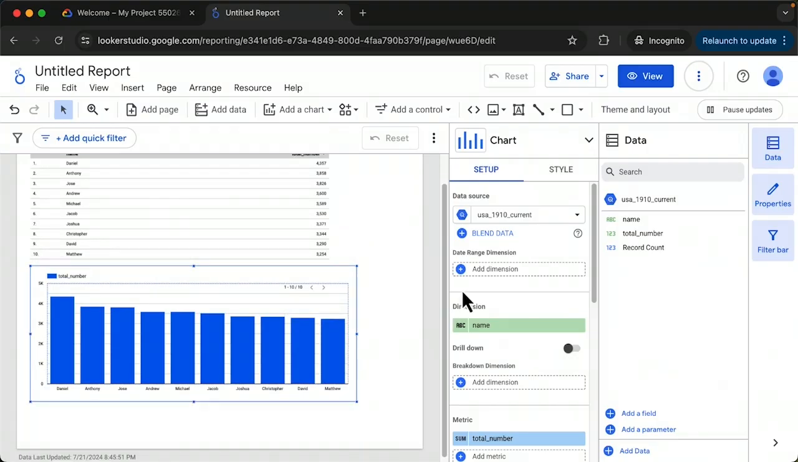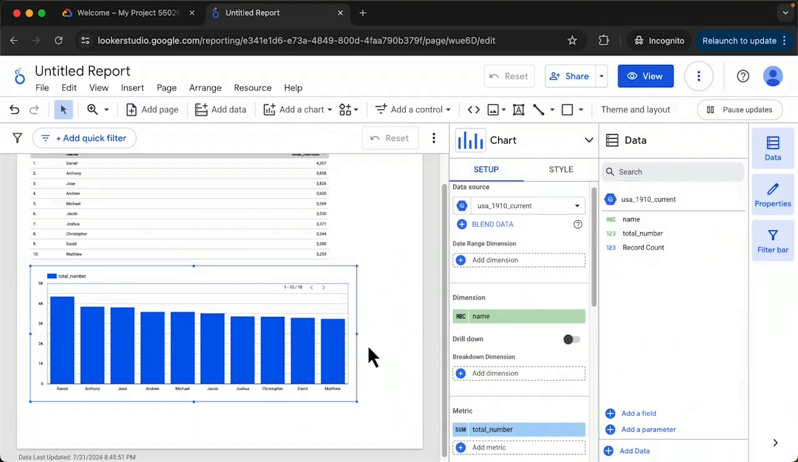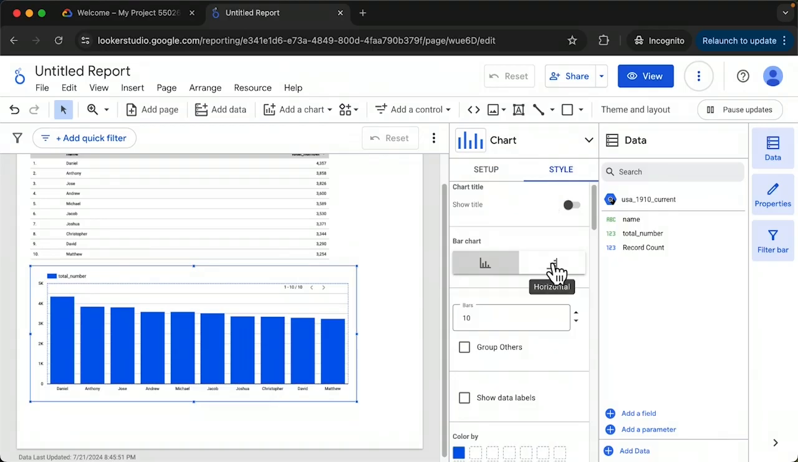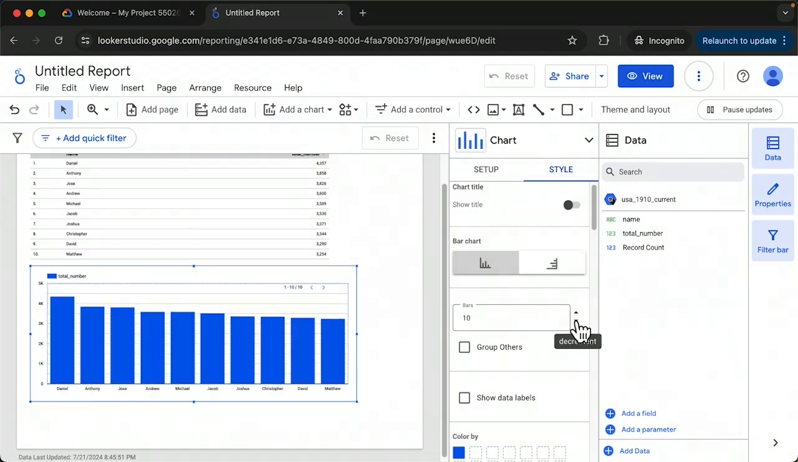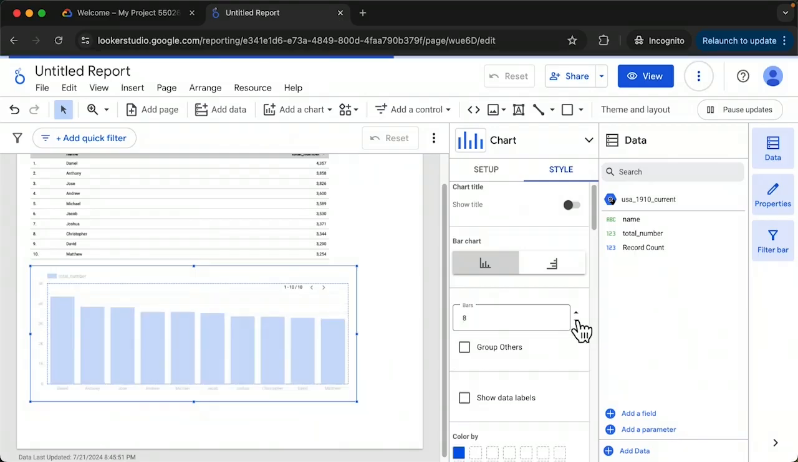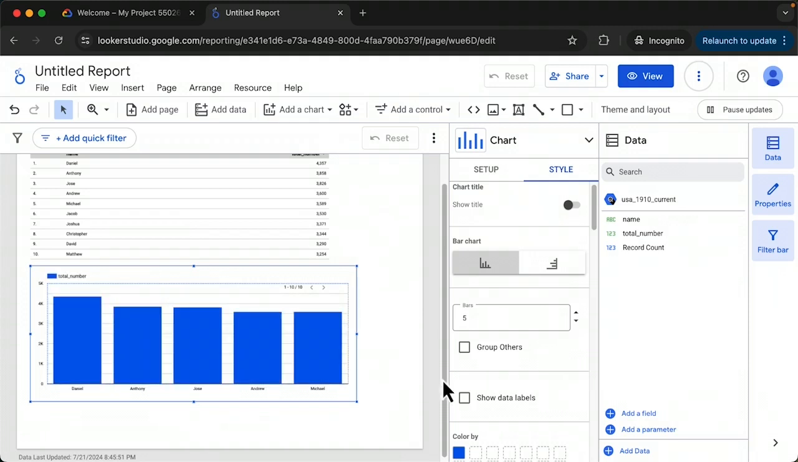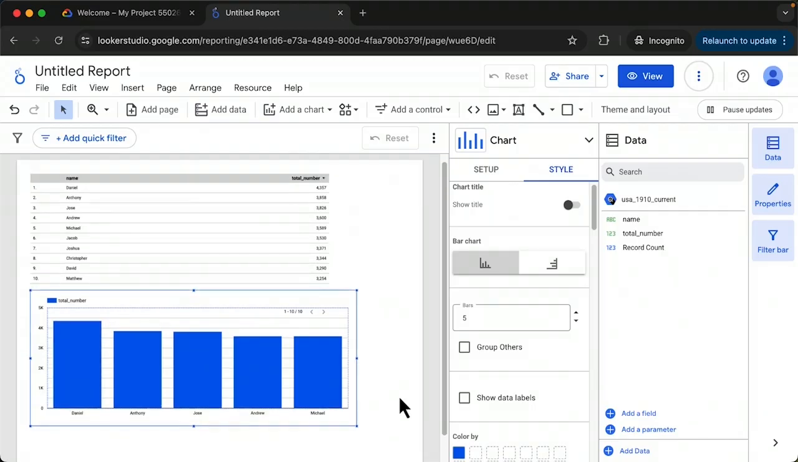So what I want to do now is change what's happening here on the chart. I can change the style. I can make it into a horizontal bar chart like so by clicking style, or I can have it vertical. I can change the number of bars. Maybe I don't want to show 10 bars. Maybe I only want the top 5. So I can scroll it down to 5 and just give it a moment. And now you can see the top 5 names, which are Daniel, Anthony, Jose, and Andrew, from the table above. So that looks good.